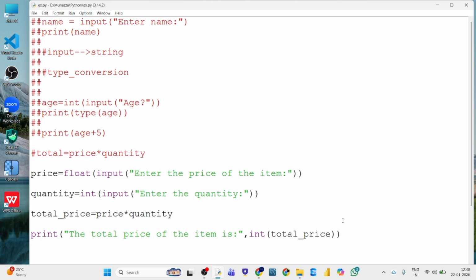So in the next video, we will combine input with conditions. That's where real decision making starts.